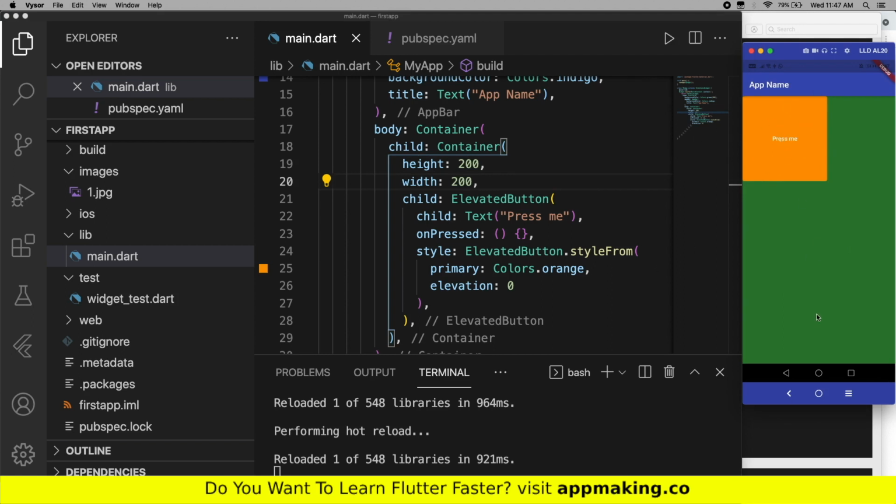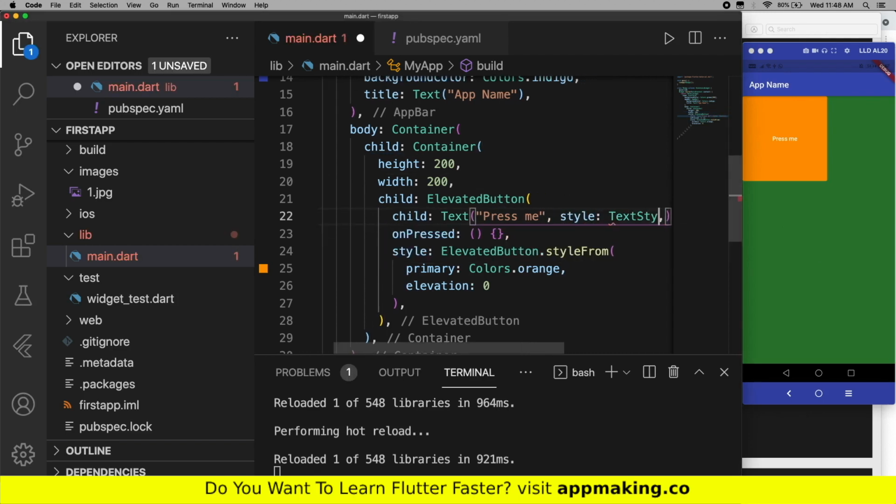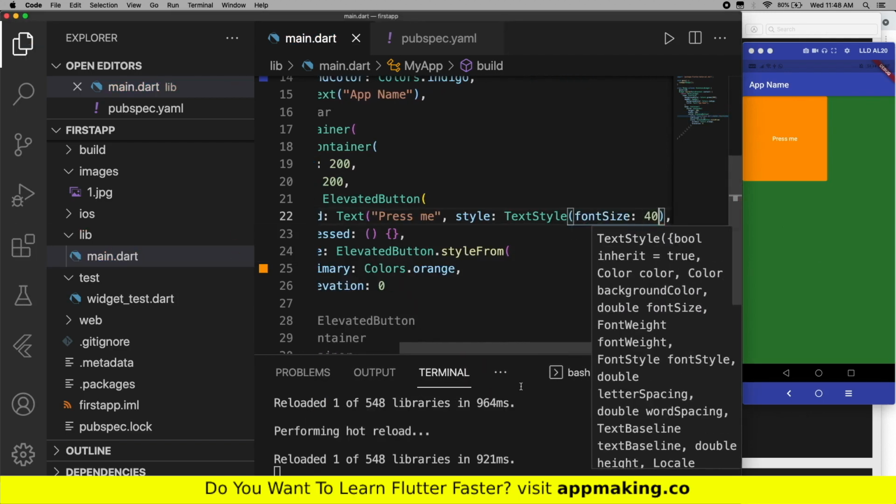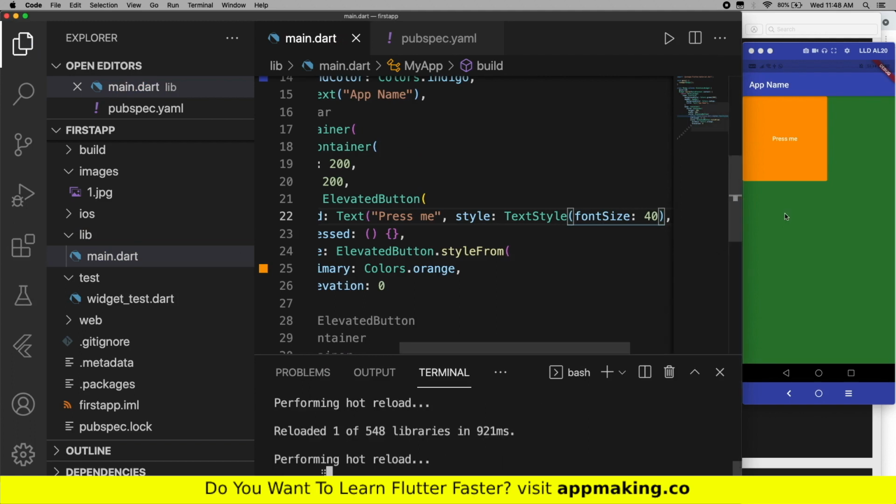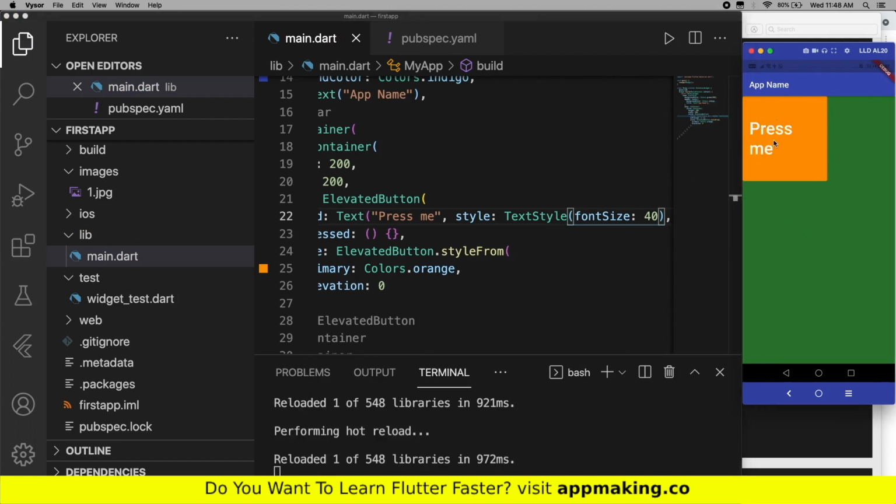If you want to change the font size for this Press Me, you have to apply the style here. I'm going to save this. Now you can see the font size has been changed.